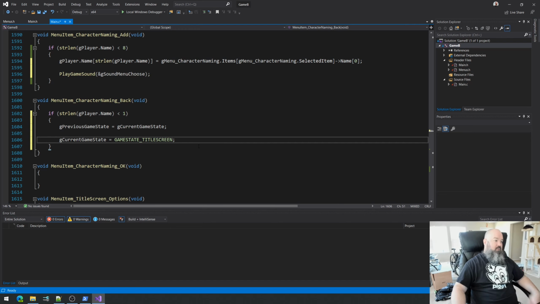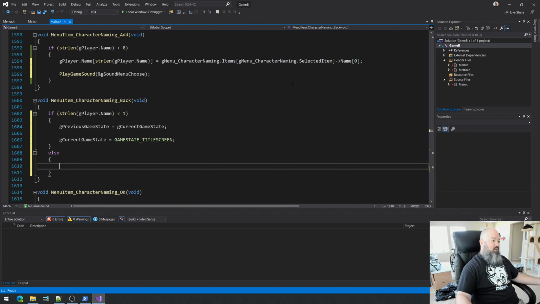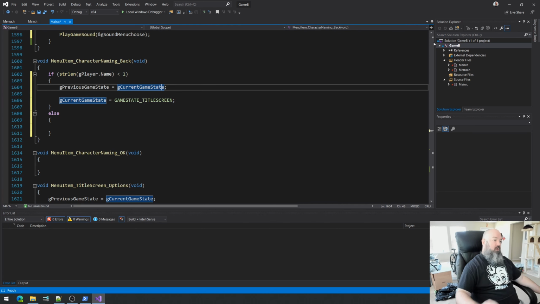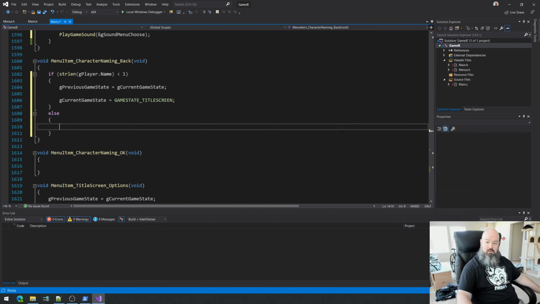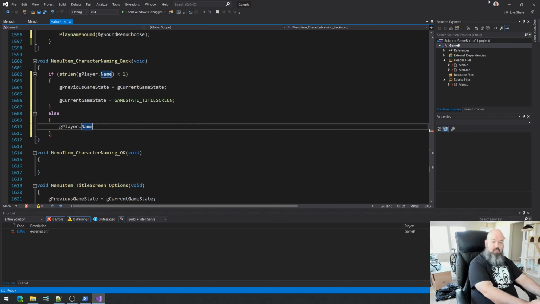Okay, so the idea is that if I hit the back button, it should take the last character off of the character's name, the last letter off of the character's name, unless there are no characters or letters in the character's name, in which case we should back out of the character naming screen entirely and go back to the title screen. I keep typing ghero, gplayer.name. One equals zero.